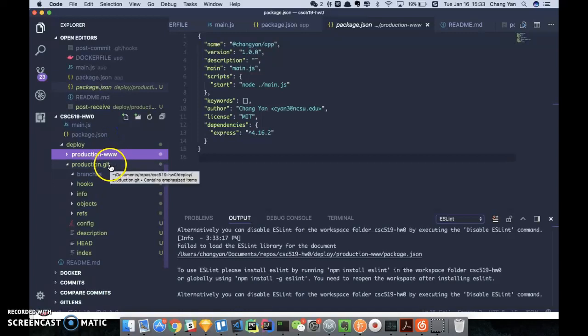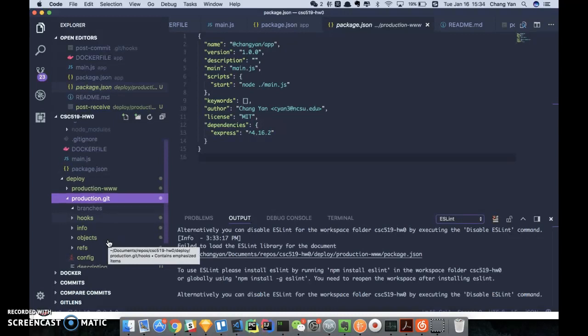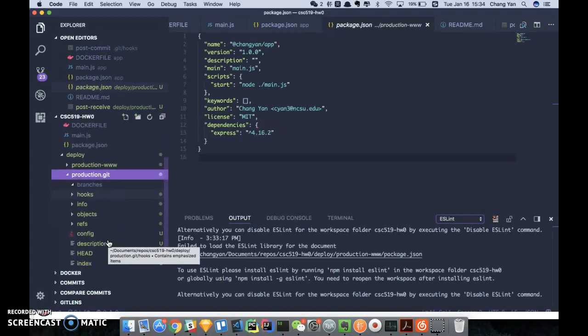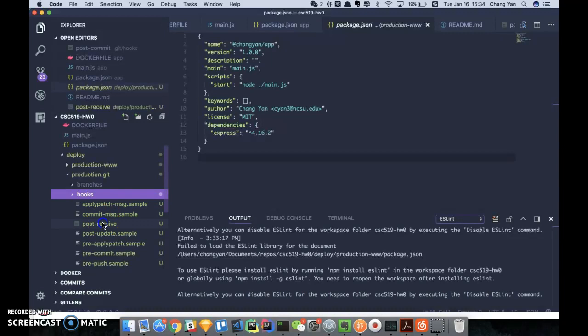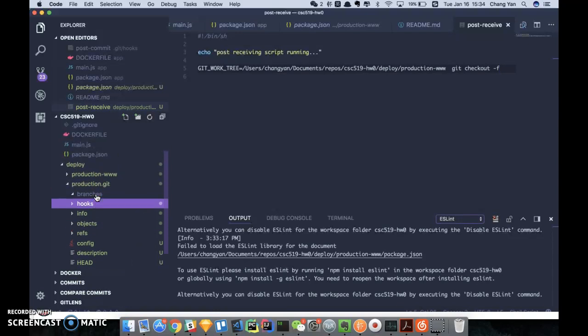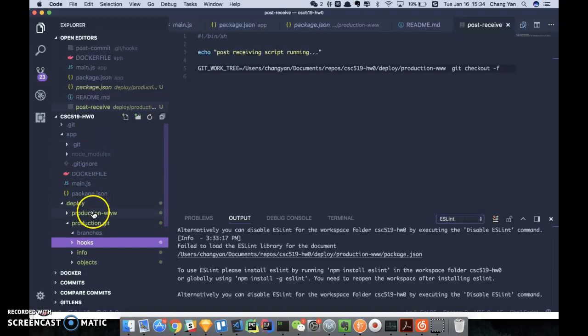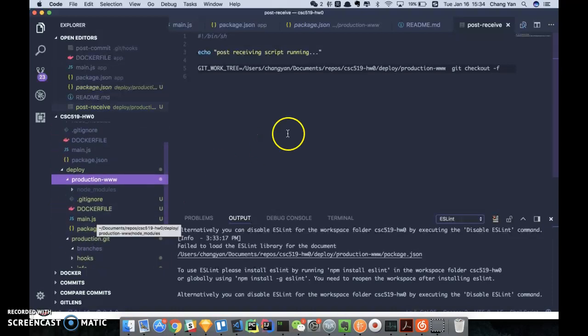So inside this production git folder, this is the remote origin that we want to push our source code to. After it receives all of the code, it's going to run this script, right? So we set this path, which is the production folder, as a git worktree path, and we run git checkout dash force, which is going to replicate all of the things from the source folder into the www folder.